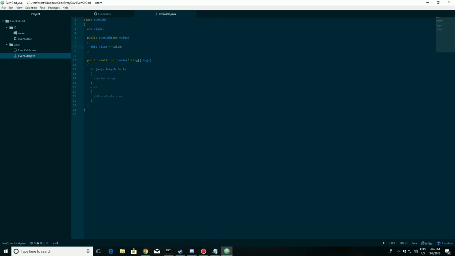If you don't know what the this keyword does, all the this.value means is that it's referencing this one. Since they have the same names, you need a way to differentiate between the two. So this.value is referencing this value, and the value is referencing this. You always have to be more specific if you want to reference something that's out of scope. So that's the constructor setup.